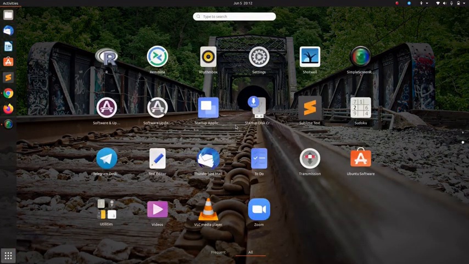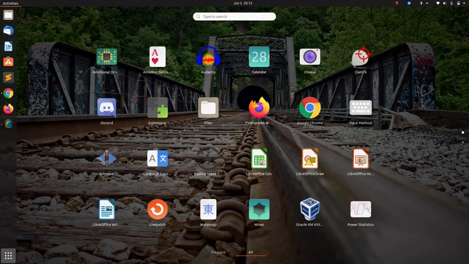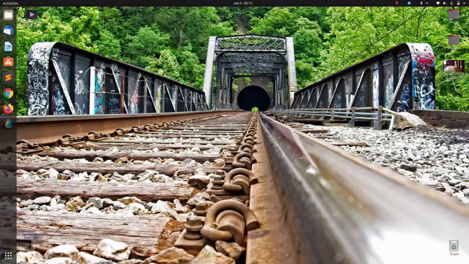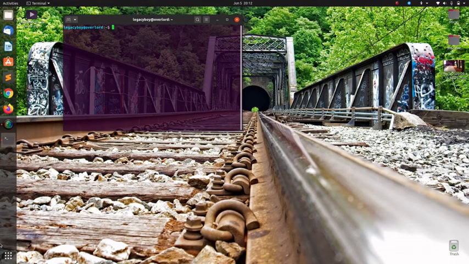Now we have Laptop Mode Tools. It will prolong your laptop battery life. It's kind of a new thing. Just type in this command: sudo apt install laptop-mode-tools. Just type in your password and press enter. I have already installed it, but for you it will take some time.